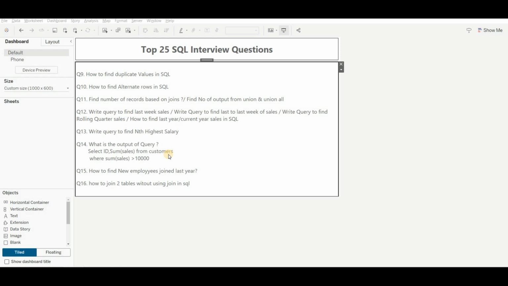Question 15 is how to find new employees joined last year. Again, this belongs to our time intelligence functions. So you should know how we can find the conditions for last year.